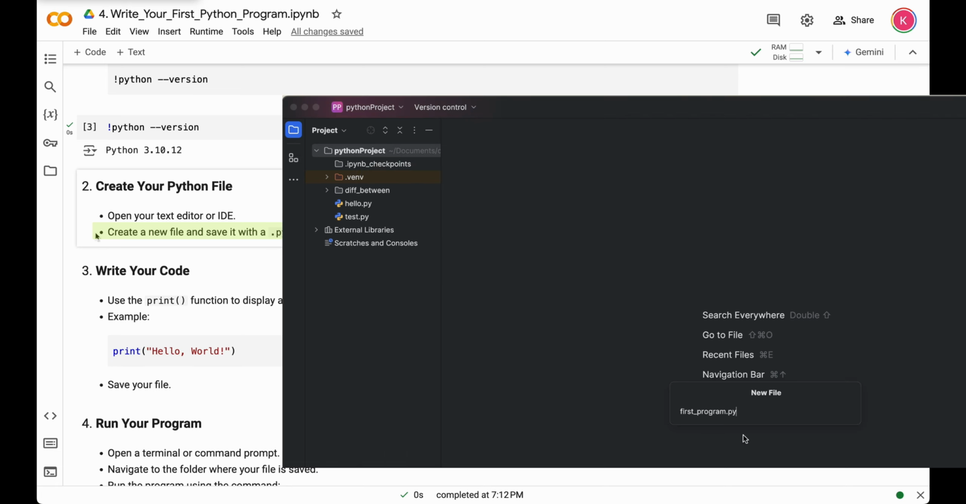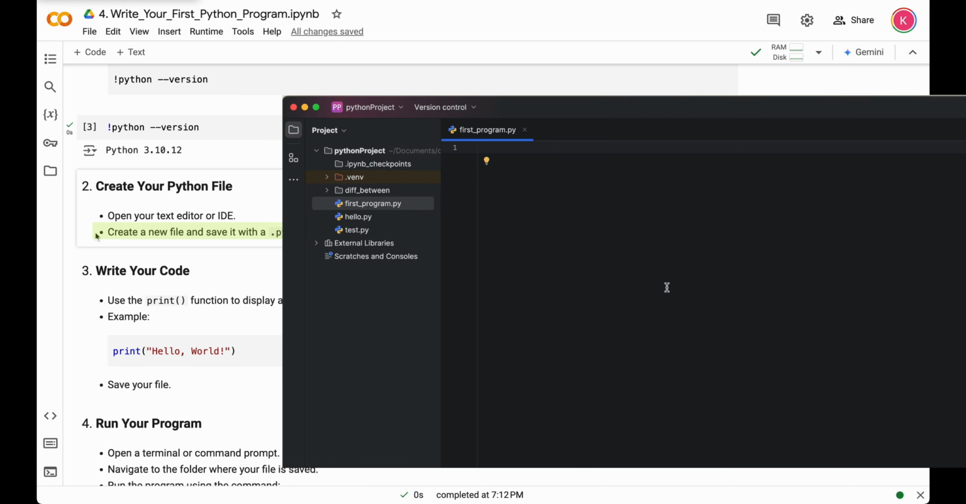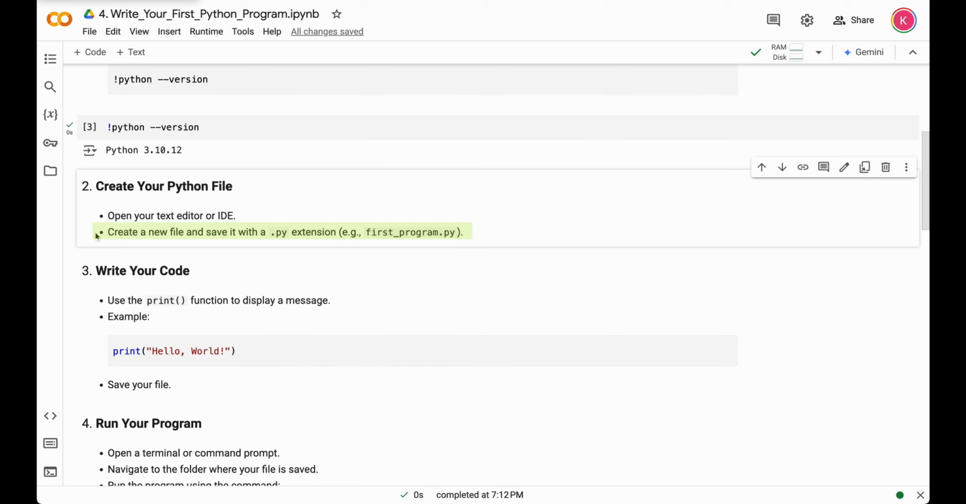program.py. The .py extension tells your computer that this is a Python file, allowing the Python interpreter to recognize and execute it. When naming your file, use descriptive names without spaces to make it easier to identify later. For example, instead of naming the file test.py, you could use first_program.py to clearly indicate its purpose.